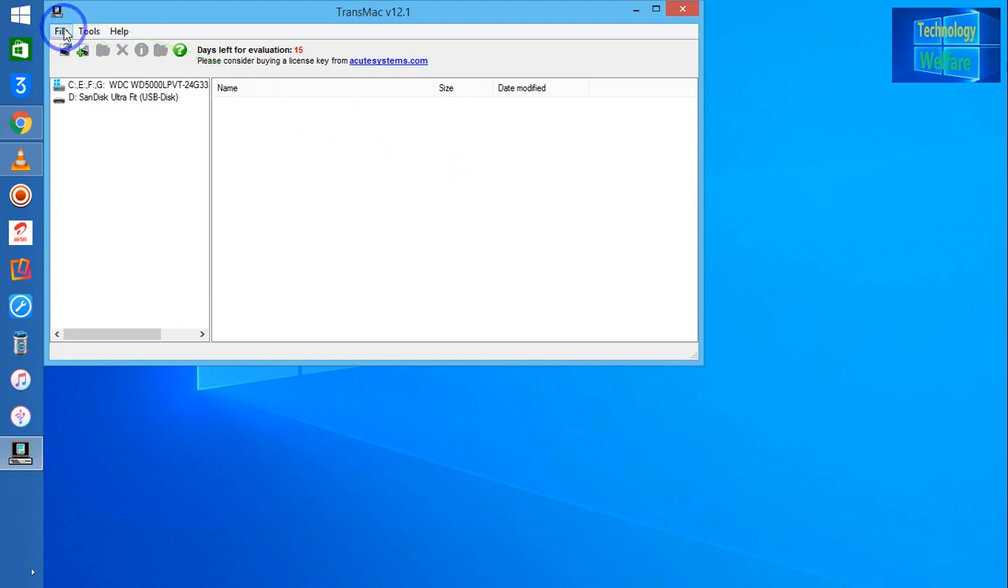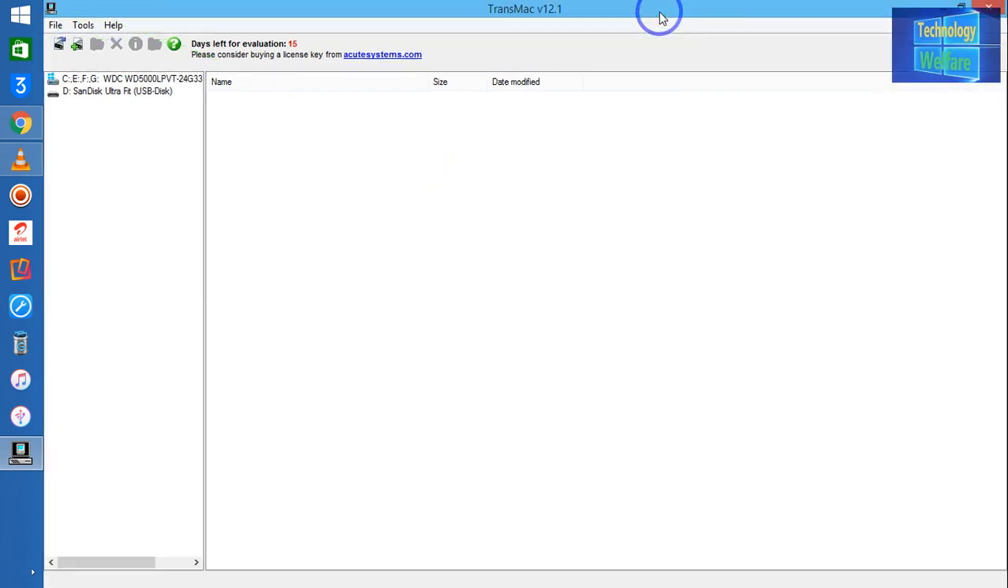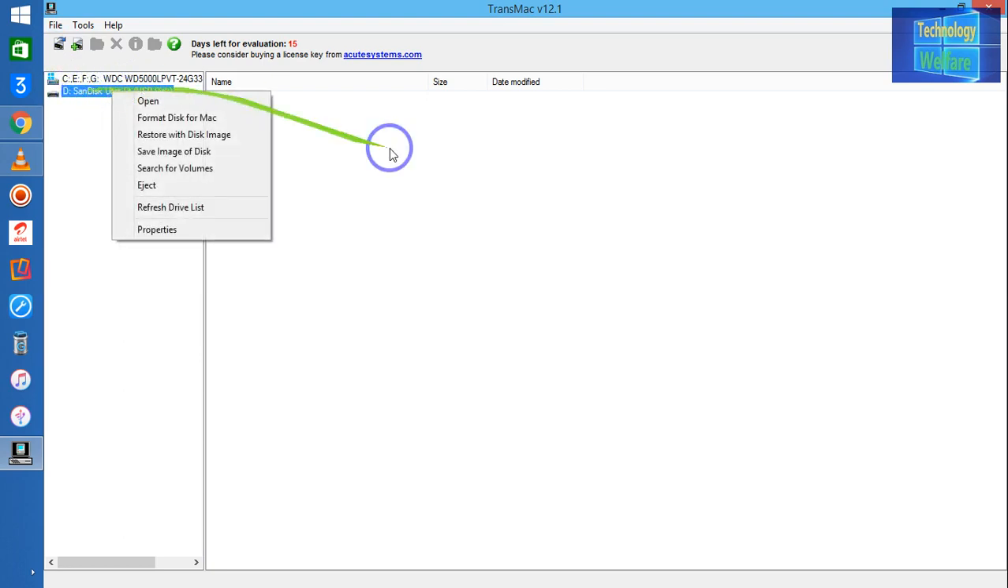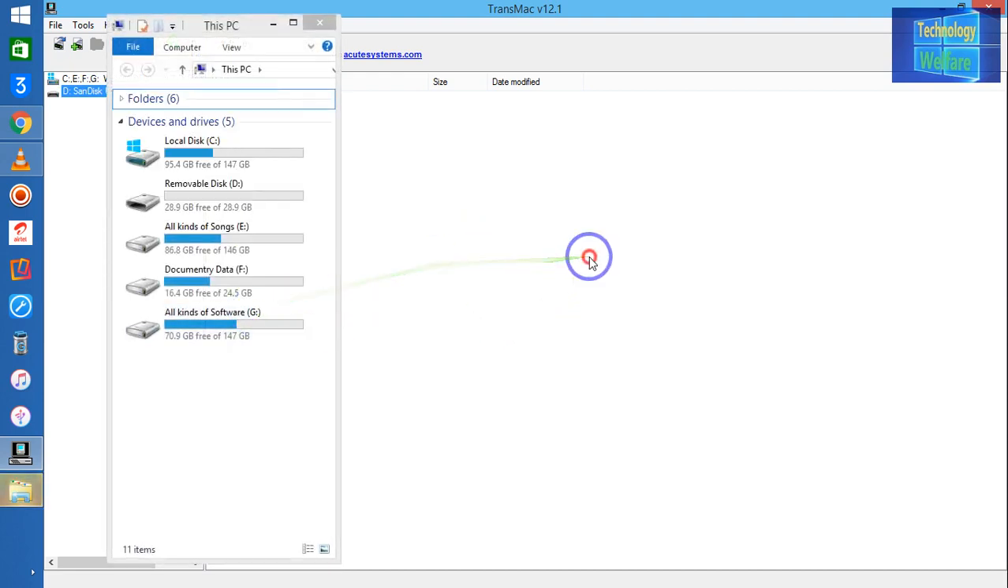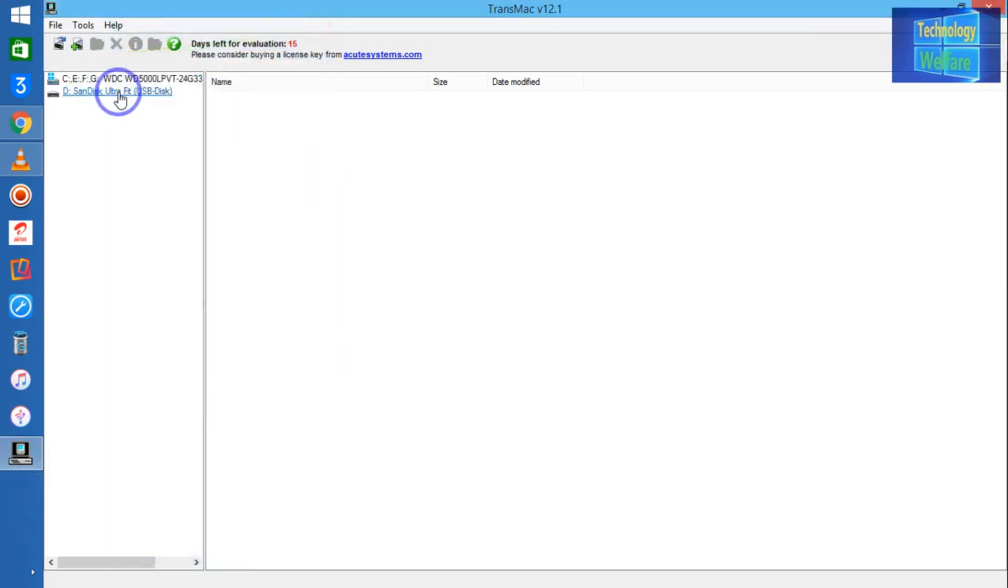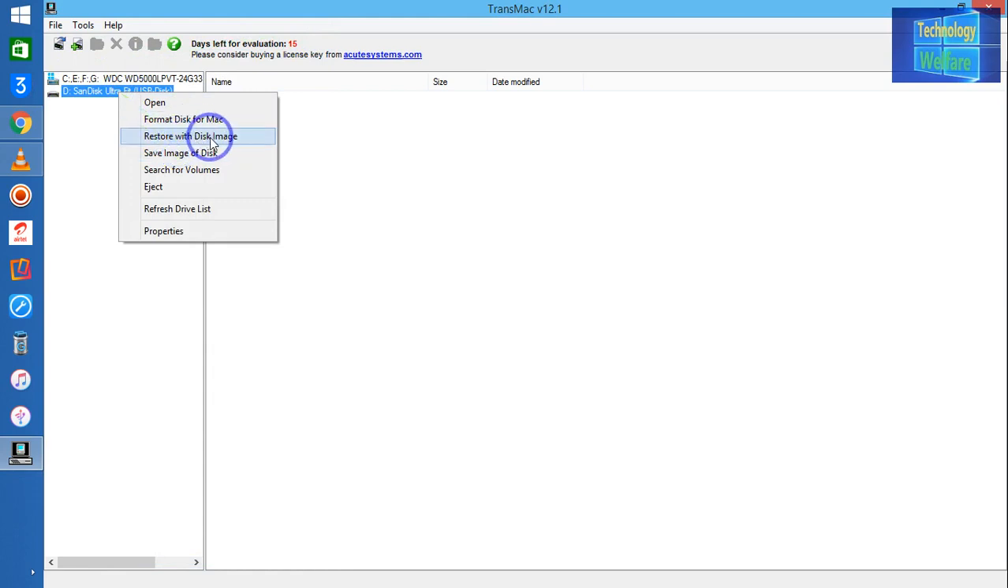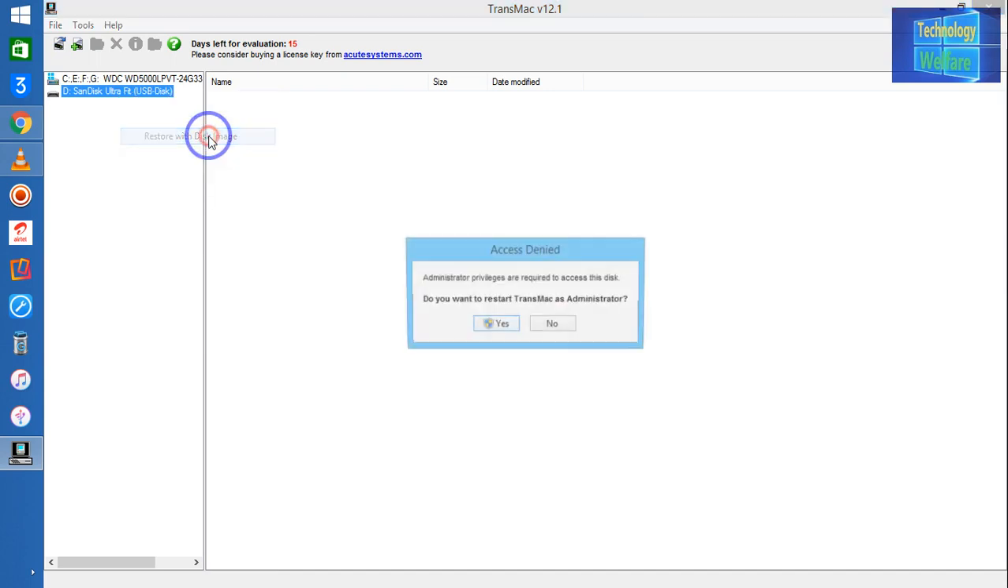Now see what we have to do. Let me maximize it. Now see guys, I will come to File, and in File there are New Disk Image, Open Disk Image, and Clear Disk Image. Here we have to do nothing, just click on this pen drive. This is a SanDisk pen drive, and it is coming up here. Now I will click on Restore with Disk Image. First and foremost you need to format. I have already formatted it and it's totally empty. Now I am going to restore.